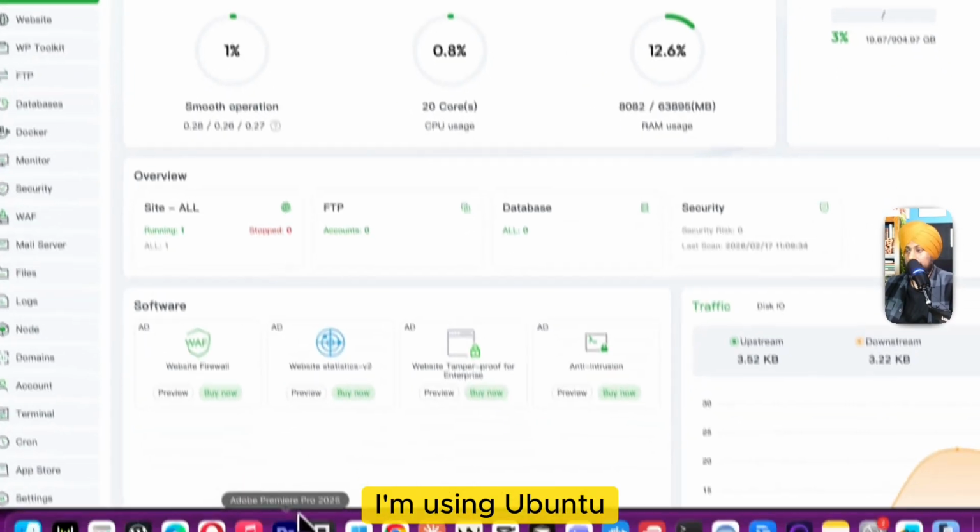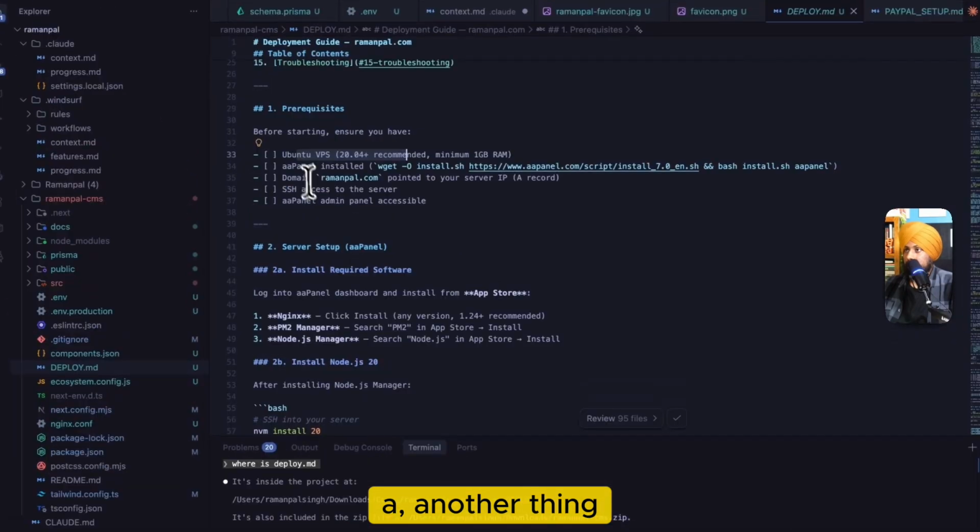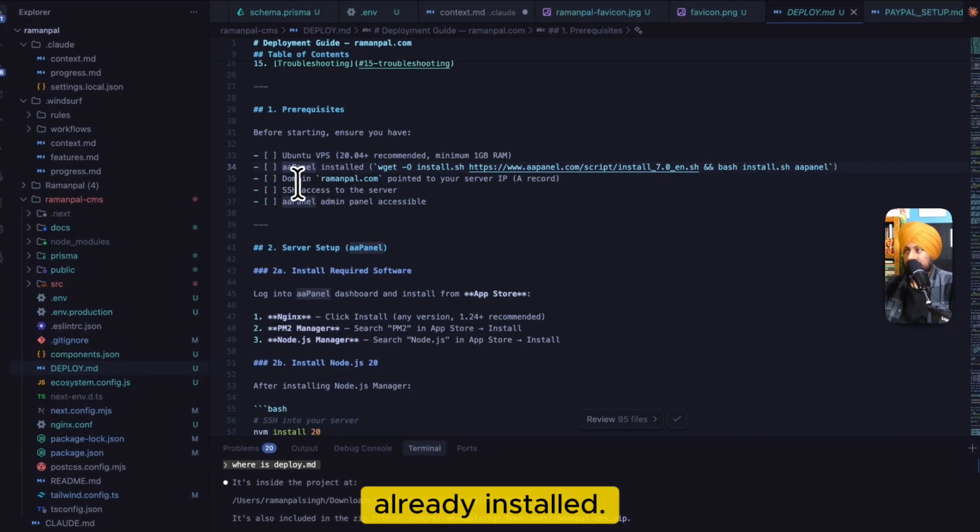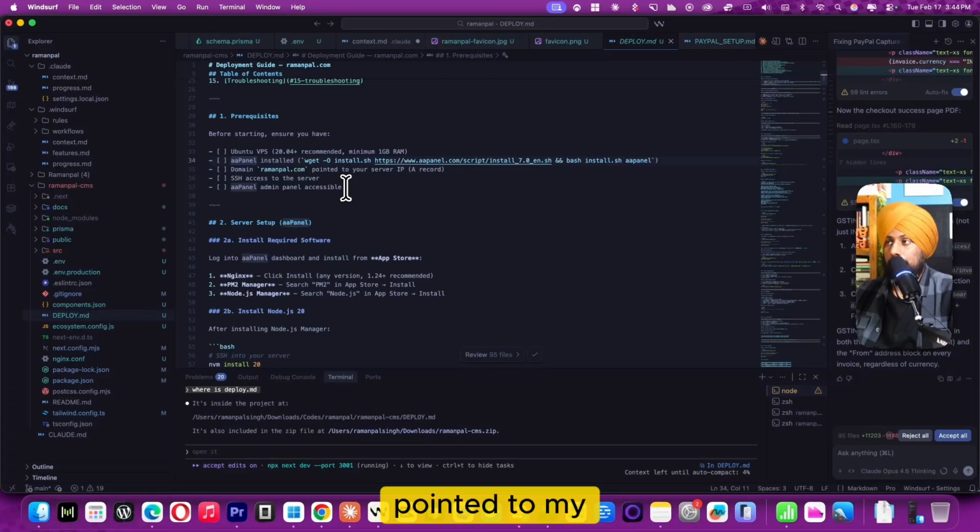For example, here I'm using Ubuntu, and aaPanel is also already installed. The domain is already pointed to my IP. SSH access to the server, we have that. And the admin panel is accessible.